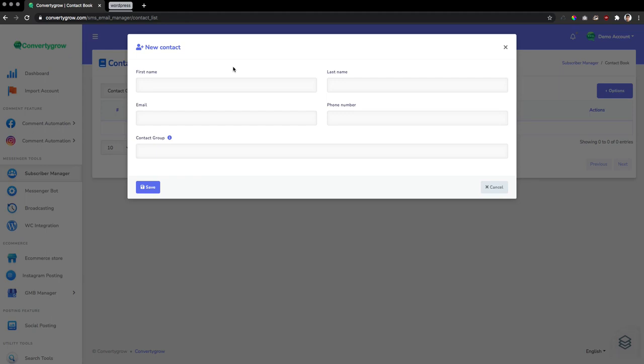Let's say, coming from the other contact page or sa any contact list natin from Excel or Google Drive sheet. So, pwede natin siya i-import dito para pwede rin natin magamit yung mga subscriber for our email campaign and other campaign for Convertygrow. Okay, so insert natin yung first name, last name, email, phone number, and i-assign natin siya kung anong contact group. So in this demo, I will use my name.